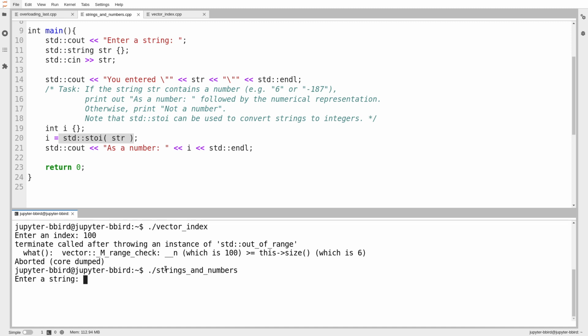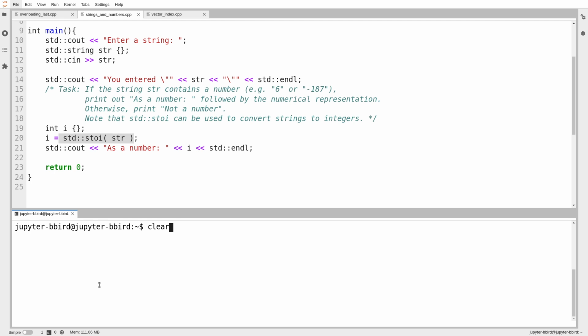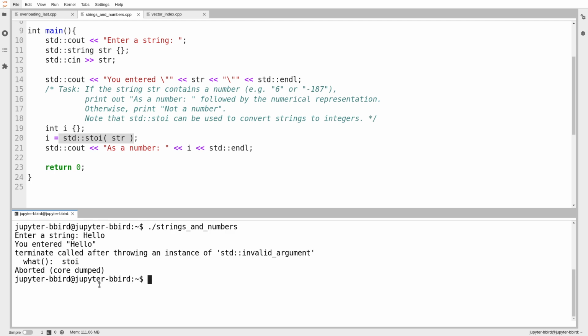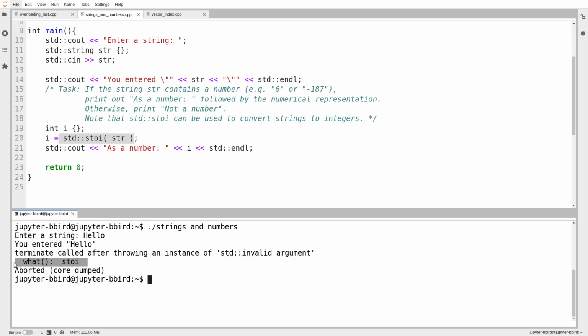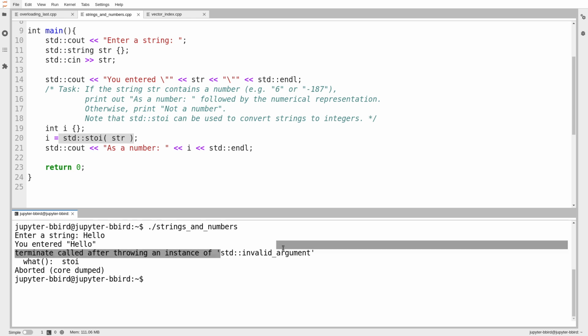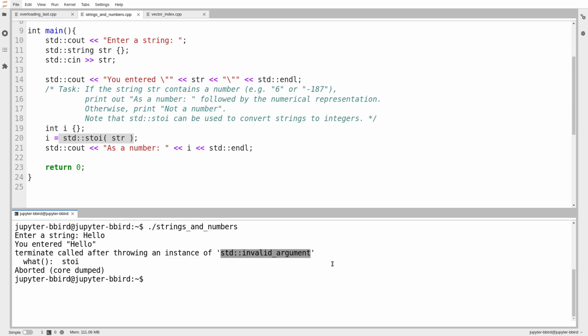So let's see what happens if we do that. Okay, if I enter the string with the number 0, then it converts to the integer 0. And that's not that surprising. If I enter the string with the word hello, then I get this. And you'll notice this looks pretty familiar. Although the message down here looks a little bit more Spartan, all it's saying is s2i, we notice this: terminate called after throwing an instance of this thing, std::invalid_argument.